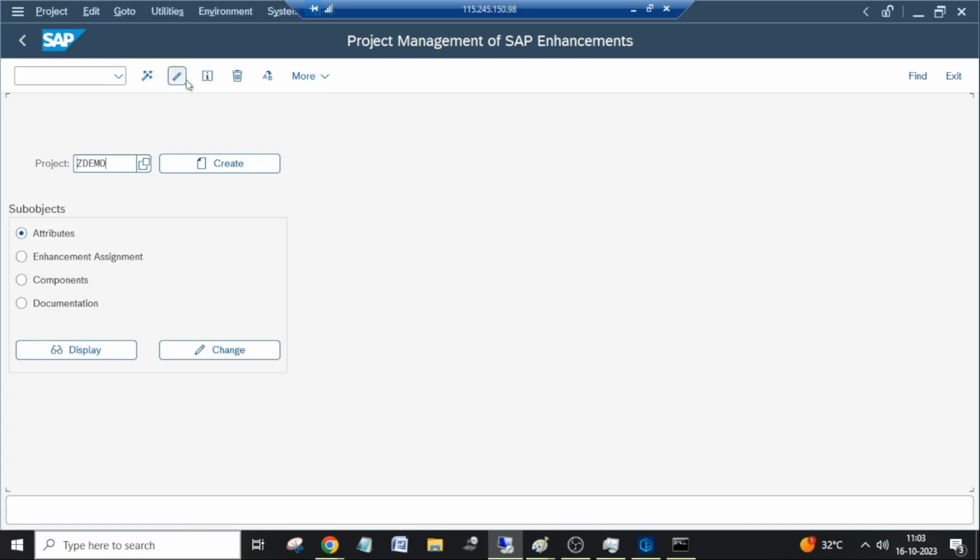Sir, this is how we are going to implement the customer exit, but there are a few steps we need to follow to find the proper customer exit which is suitable for our requirement. We need to follow some specific steps. We'll discuss that tomorrow. I'll just give you some overview today.